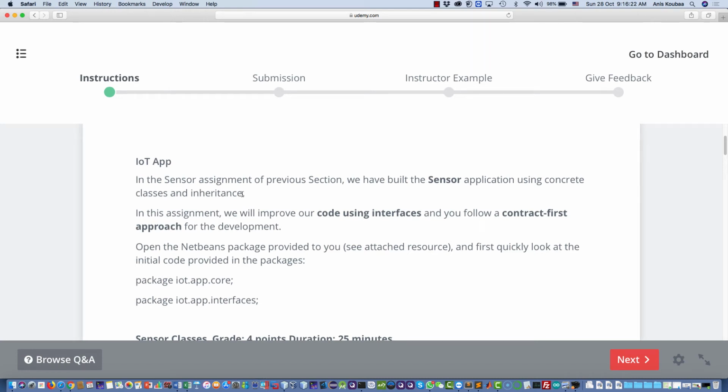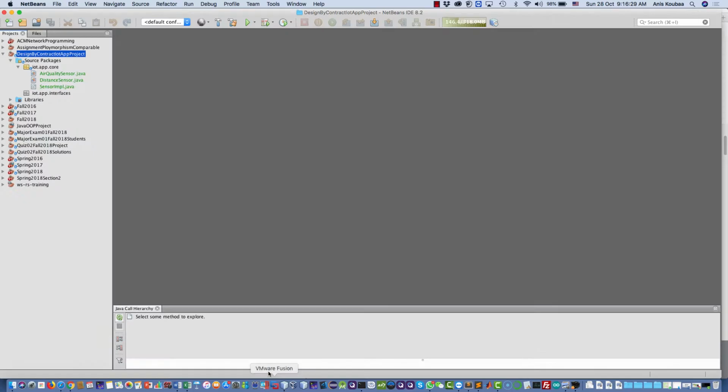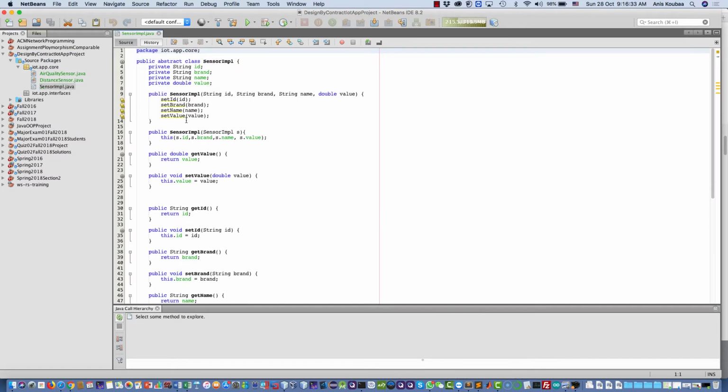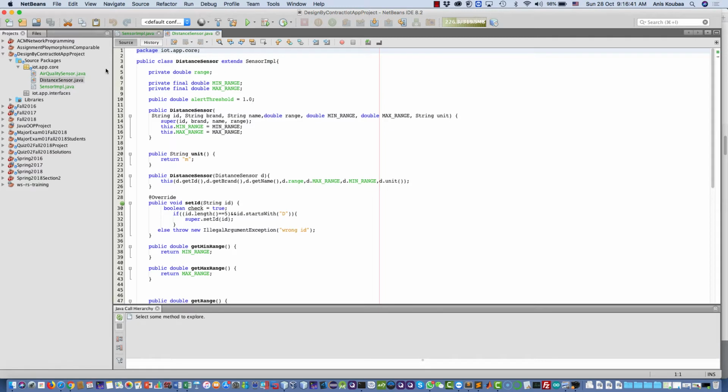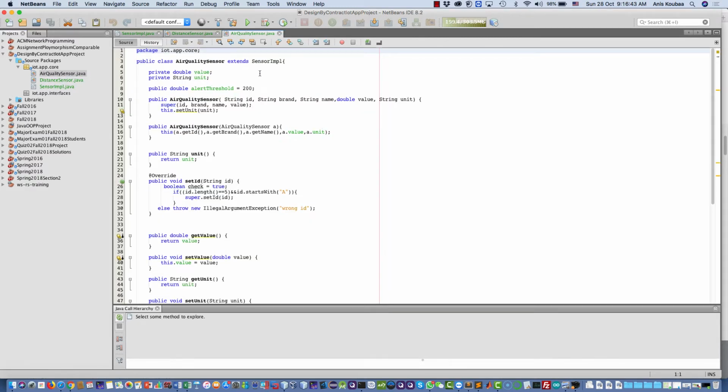So in the sensor assignment of the previous section, we have built the sensor application using concrete classes and inheritance. Basically this is what we have done in the previous one. We did sensor, here we call it sensor IMPL, and we have distance sensor that extends sensor and air quality sensor that extends sensor. This is what we have done in the previous assignment. We have only used inheritance.